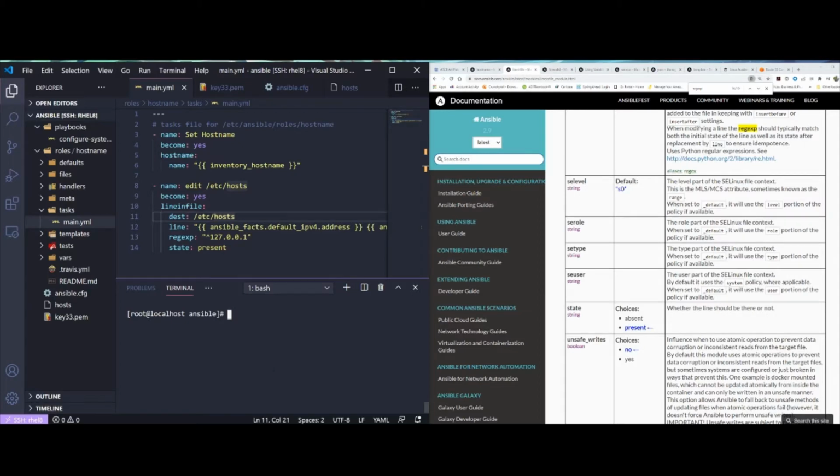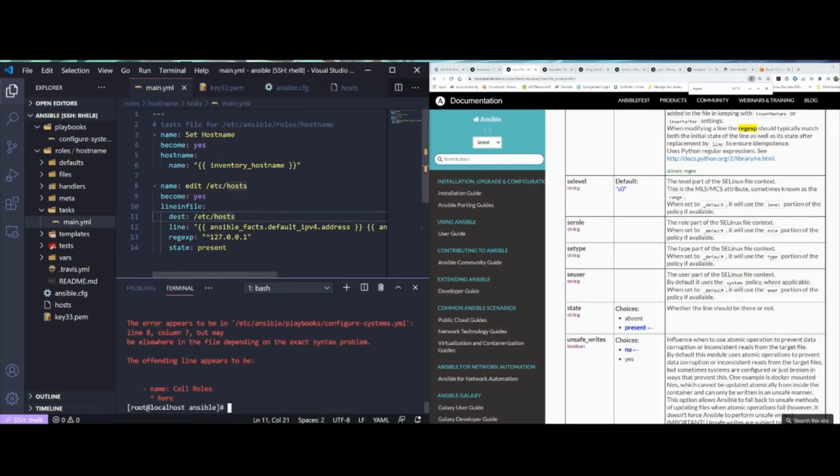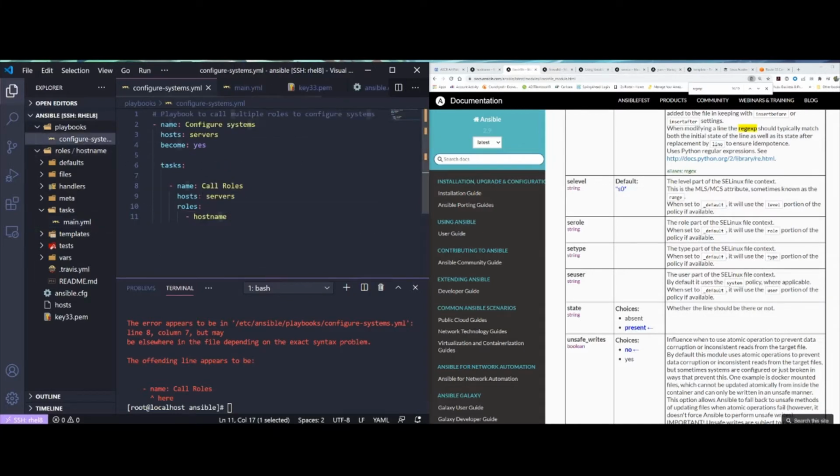And I did this earlier as a test, but I'm just going to go ahead and run the playbook here against the host. And we can see I have a syntax error somewhere. Let's go back here. Okay, let me set this back real quick. Oops. Hosts, roles. And that's going to go right there. Right. Should take care of that.